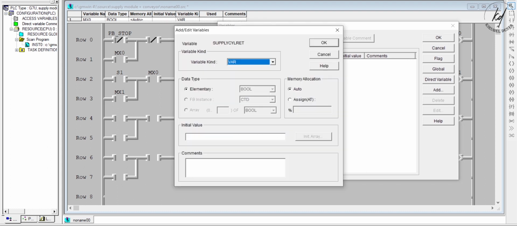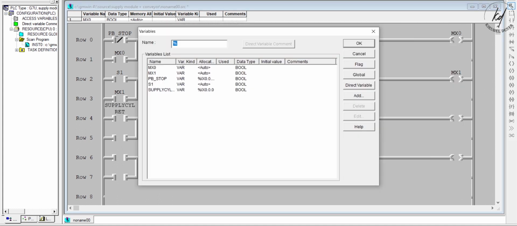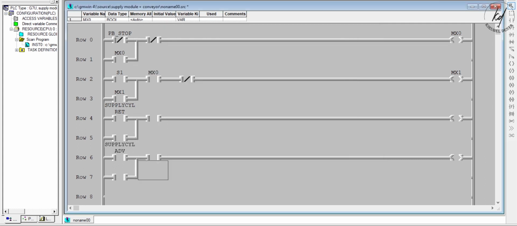Supply cylinder retract position has an input address of IX 0.0.0, and supply cylinder advanced position has an input address of IX 0.0.1.